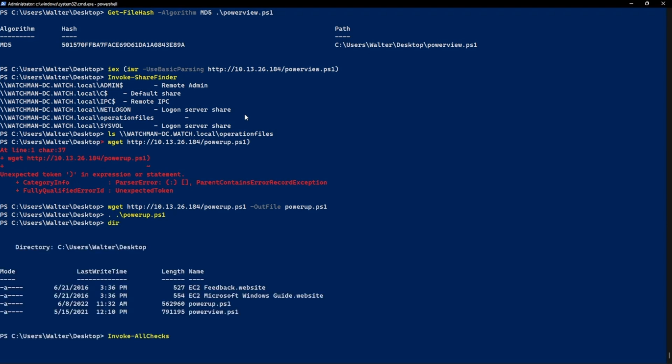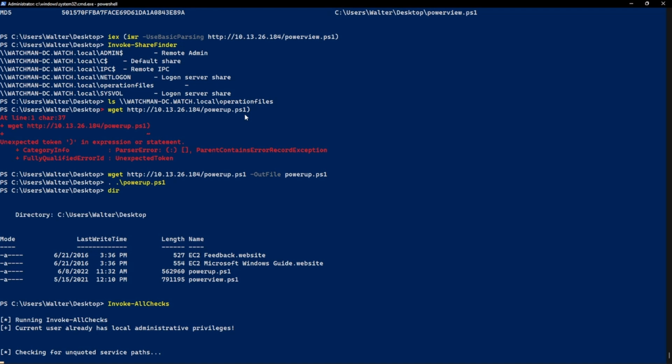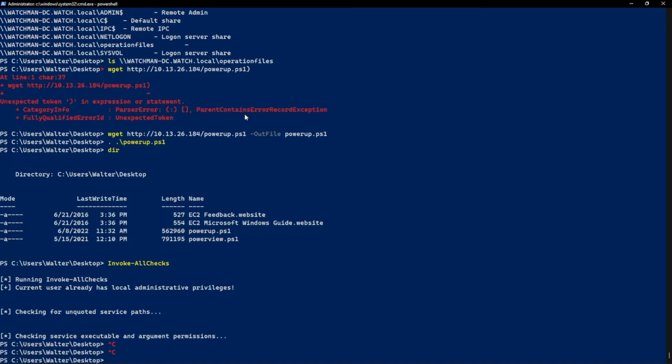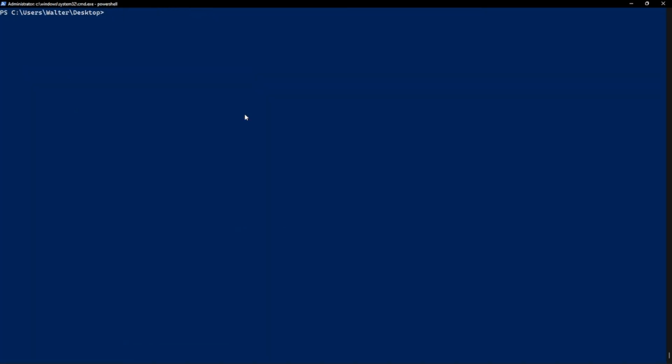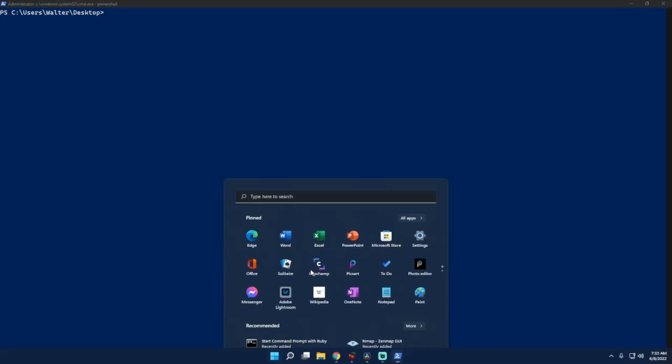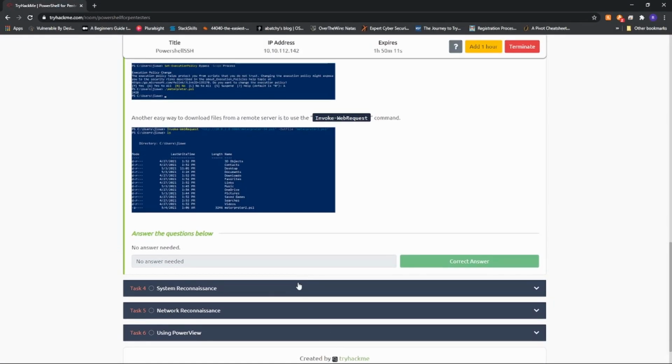Invoke-AllChecks. Once it could actually catch this thing, it didn't. Okay, so for some reason antivirus is running. It didn't catch PowerUp. That's really weird. But that's how we would do that. But it should have caught that.